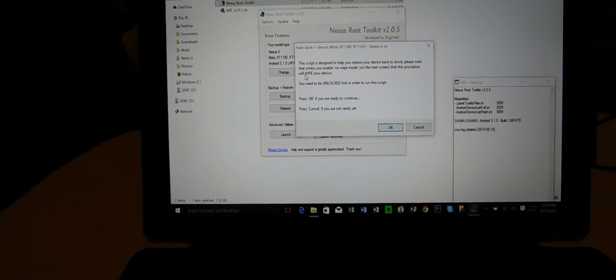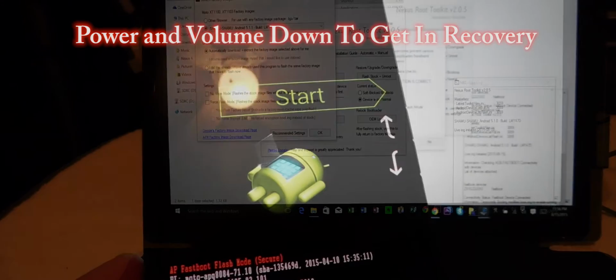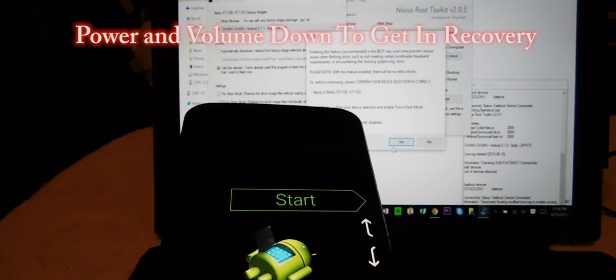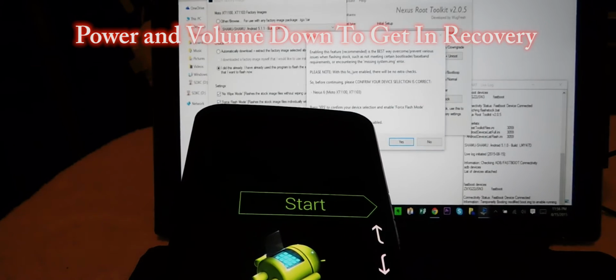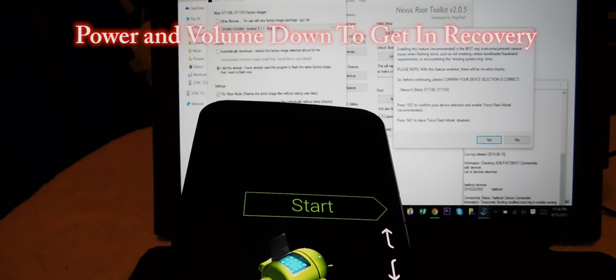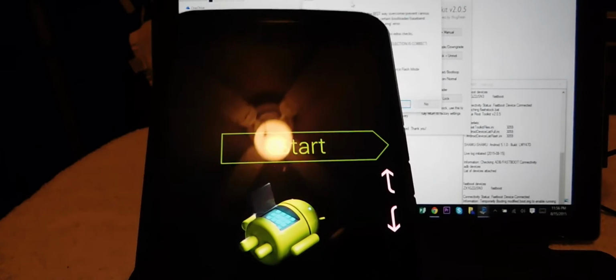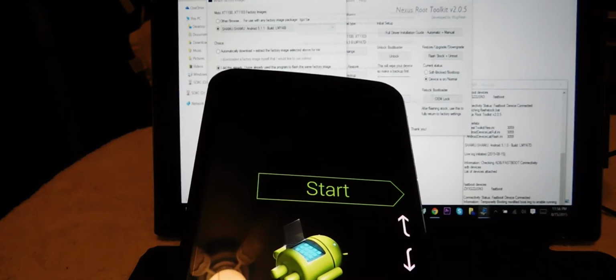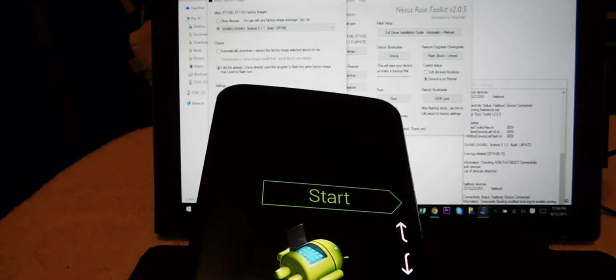Please note, unless you're in no wipe mode, this procedure will wipe your device. You need to be unlocked first in order to run this script. Hit OK. It's the scary part, right? Nah, let's go on and do it. And we're going to go ahead and force flash recovery. And this is going to flash the stock image. And this is going to erase everything, guys. So just be aware of that.